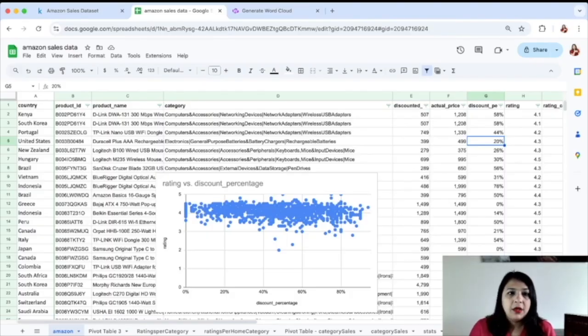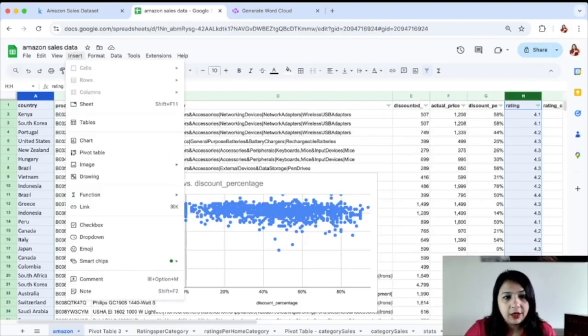a geo map between the country and the rating, and we want to see if there is any specific country where the ratings are very good or any specific country where the ratings are not very good. So how do we proceed? We select the two columns for which we want to insert the chart. So we have selected the country and we have selected the rating. And now, as usual, we go to insert and insert a chart.